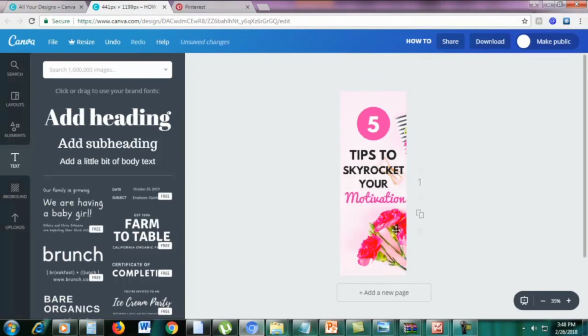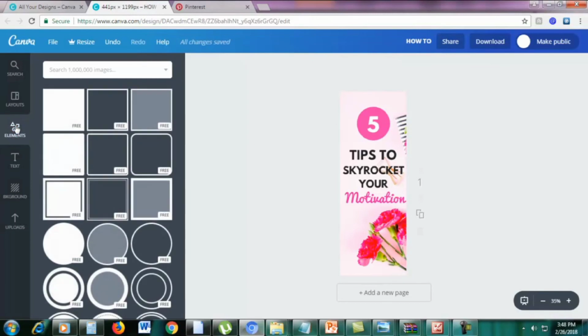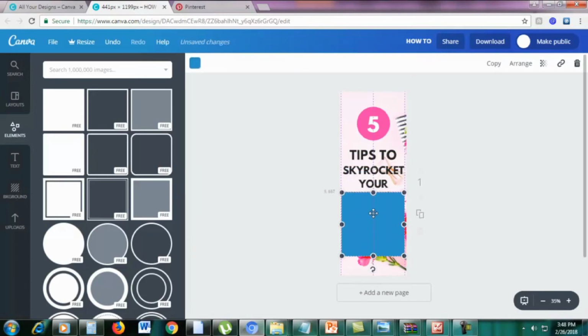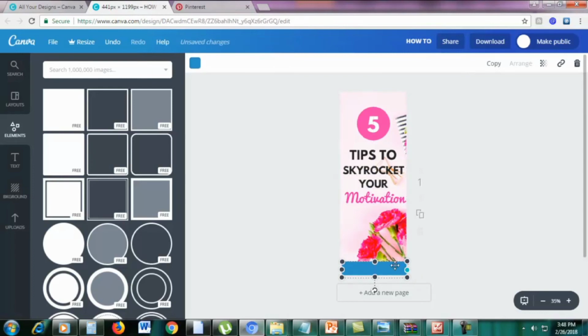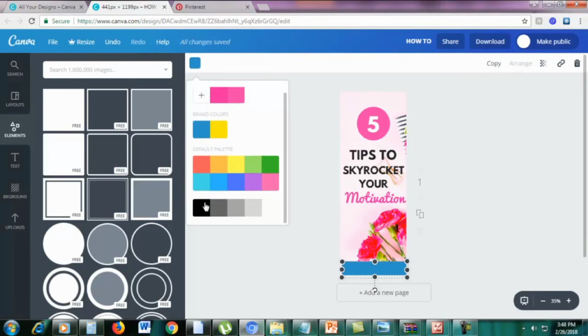So now we want to add a shape here. So let's go to elements here on the left section. Click elements and then click this shape, this square shape. Let's drag it on the bottom because we're gonna make a placeholder for our website. And then change this shape. Just click that and go to the color picker, and then choose black.